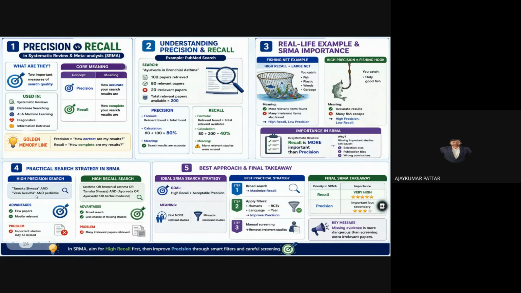I have given some examples. I don't know how much that will convey to you. That is a high precision search: Tamaka Swasa and Vasa Avaleha and pediatric. For example, I want to see the effect of Vasa Avaleha in pediatric patients suffering from Tamaka Swasa. Then if I search, the advantage is you get only fewer papers and the most relevant papers. But an important study may be missed because we are using only precise words. So that kind of thing, you may miss important studies.